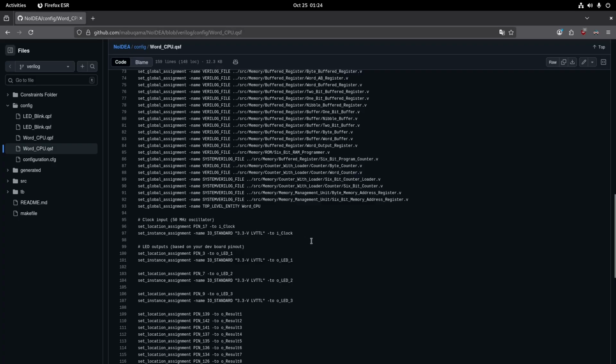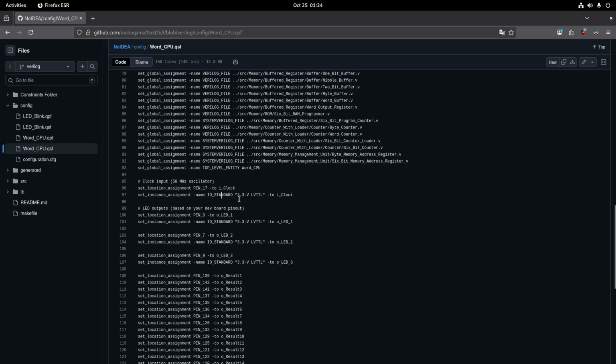Over here as well, if you scroll all the way down, it tells you the pins and what I've renamed them to be. So pin 17, I've named clock, and that is what the actual external clock on the board is connected to. I also tell it what type of logic it uses. Some boards will use 5-volt TTL logic. Some boards use different.